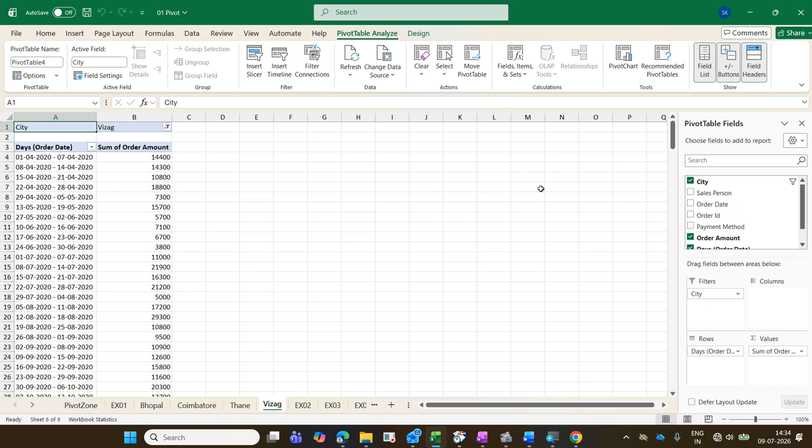Could you tell me, for mailing, I think I know it, but still I'm confirming it. For mailing, what is the tool we are using? Outlook. Very good. So, I want to send a mail only to this Bhopal city. I want to send this city-wise detail only to the person who is in Bhopal. Same like Coimbatore, I want to send the report only to the Coimbatore person. Same for Thane, same for Vizag.